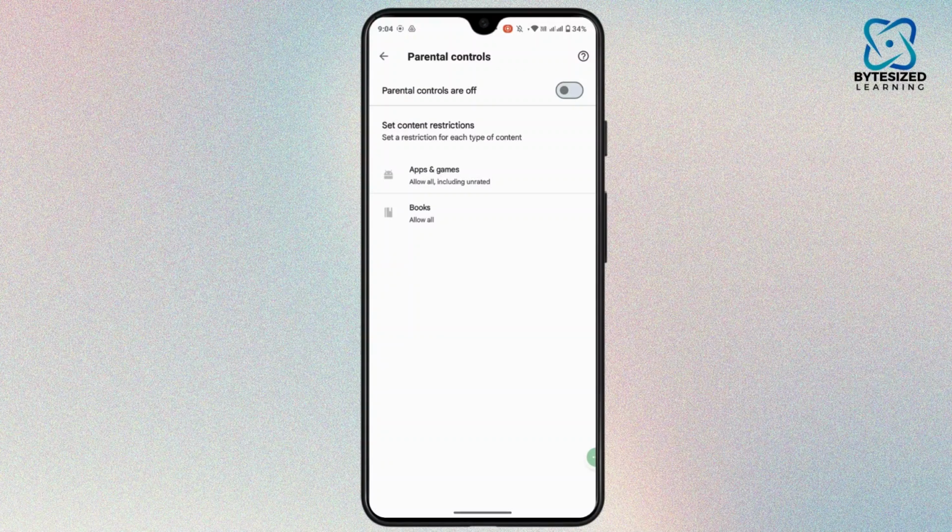But if you are using the Family Link application, then you have to open the application and go to your child's account. Under your child's account, head over to Manage Settings, then go to Google Play Controls, then select Approval Settings. There you can change the setting to no approval required for app downloads.